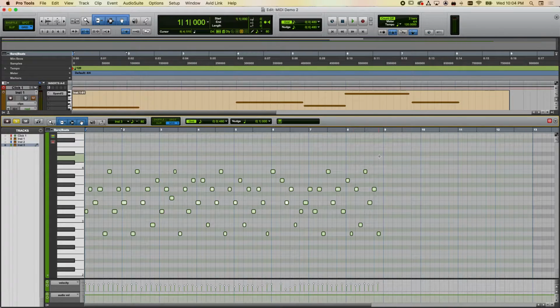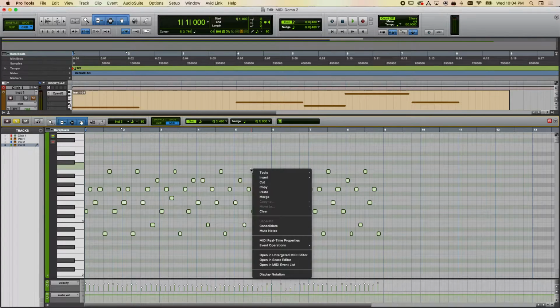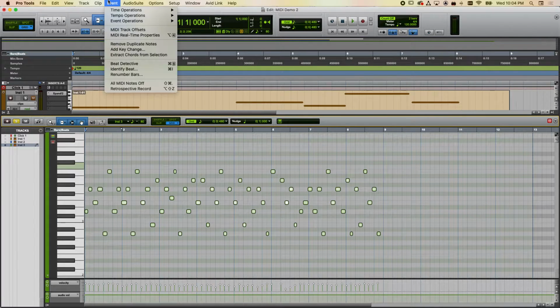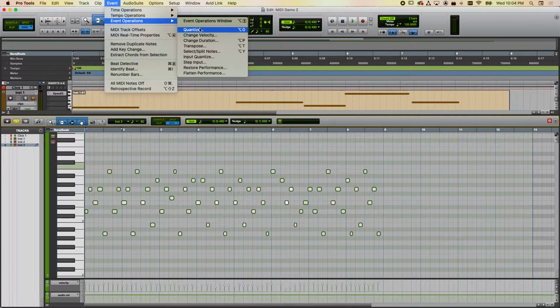Another way to get this is if I select all of this, and I have the Smart Tool selected, I can click here. I'm on a trackpad, so I'm doing a two-finger click, and I get this submenu, and I can go to Event Operations, and I get this same list. So this is the same as going under Event and these operations. I'm going to go here to Quantize.